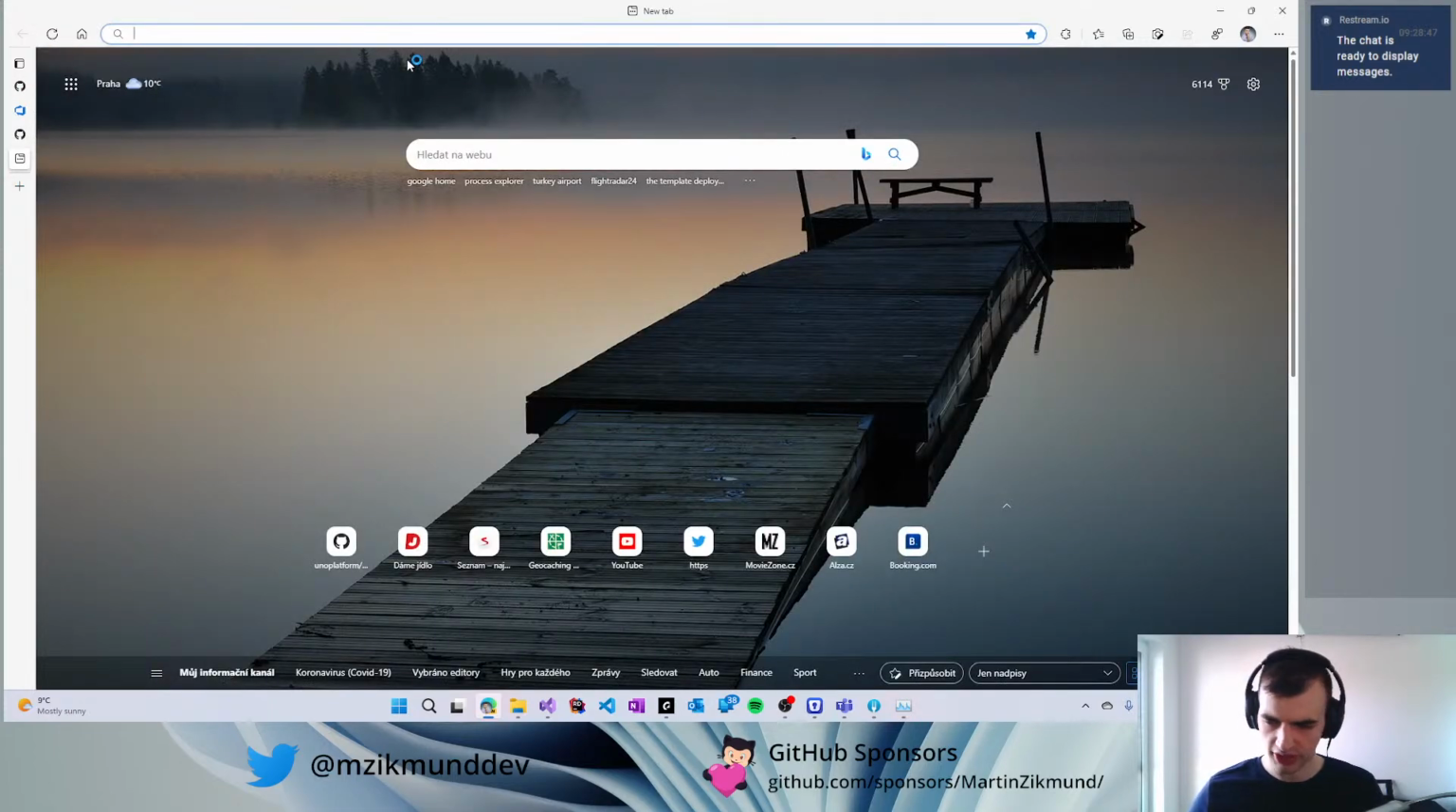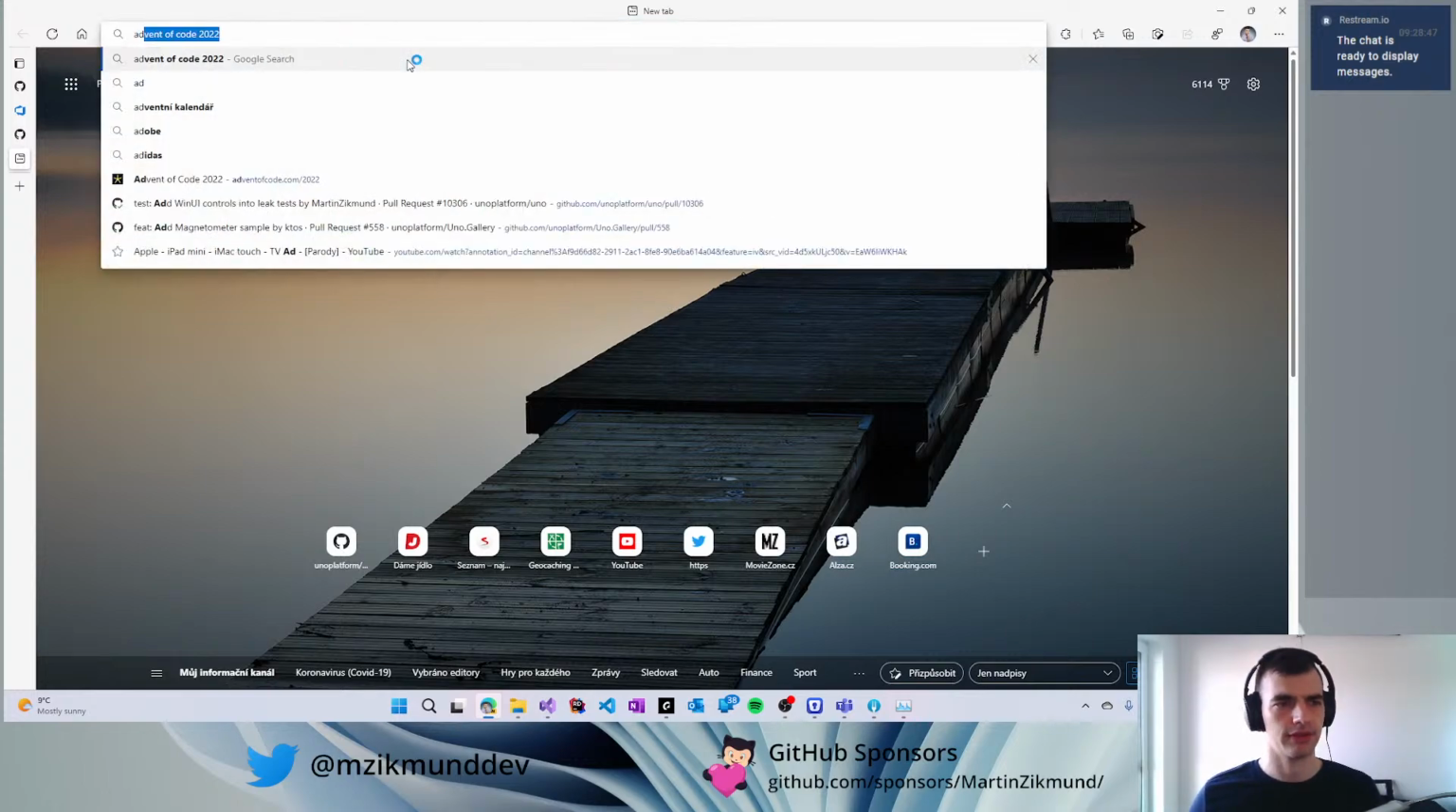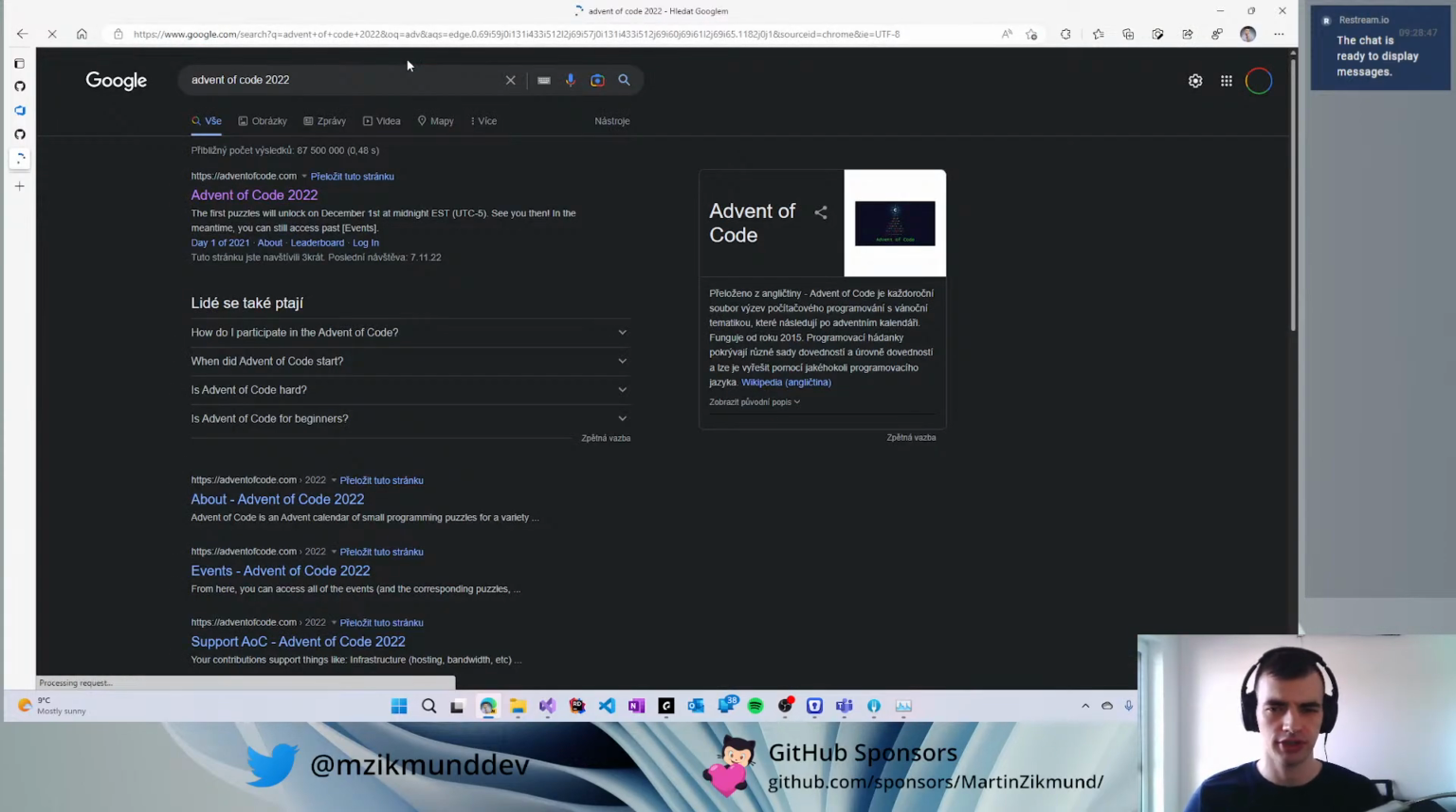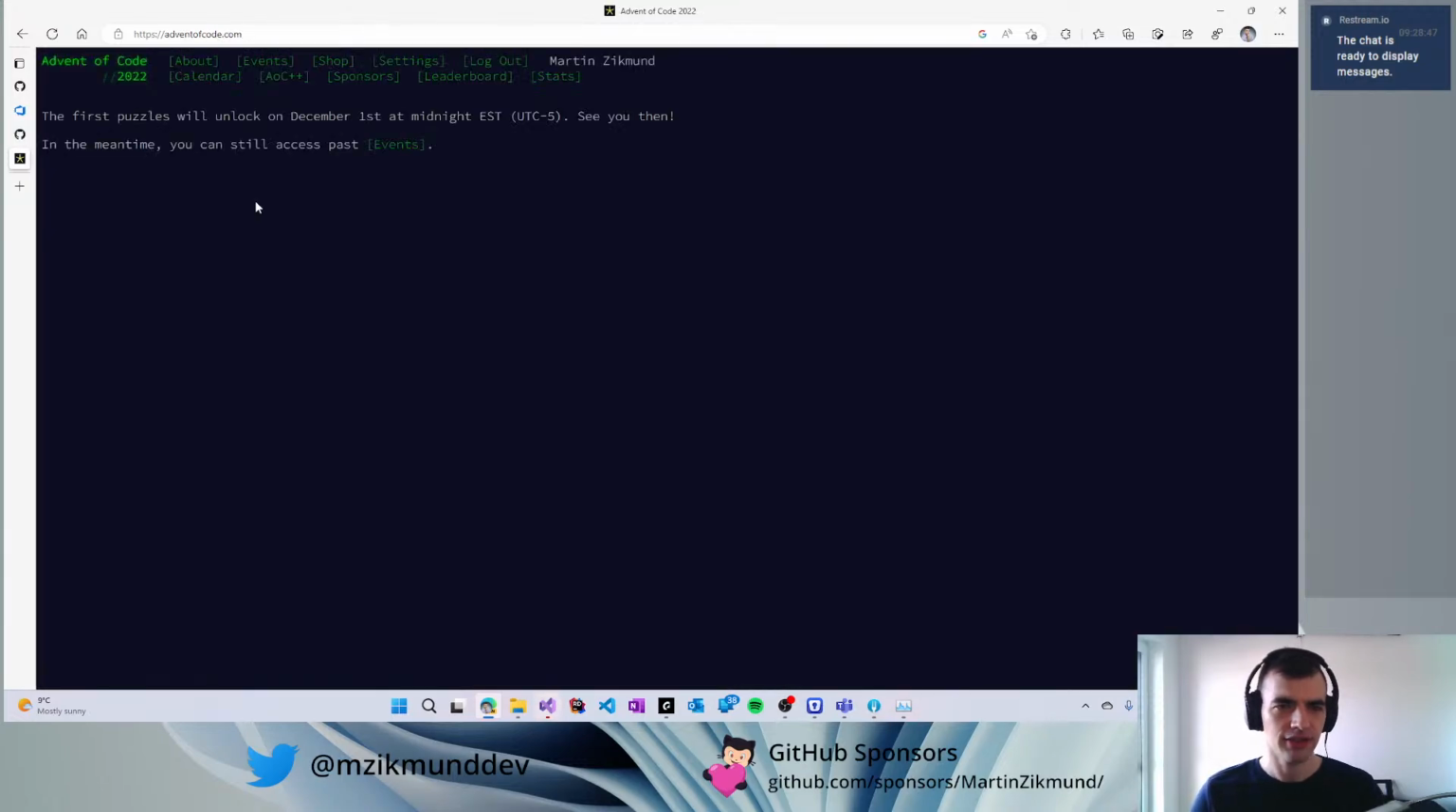So next month, on 1st December, there is the Advent of Code event, which is a great thing that happens each year in December. It's kind of an advent calendar, but for coding. Each day you get a coding puzzle that you need to solve and submit the solution for. And there are actually leaderboards, so the faster you find a solution, the better. It's a great way to train your coding skills.